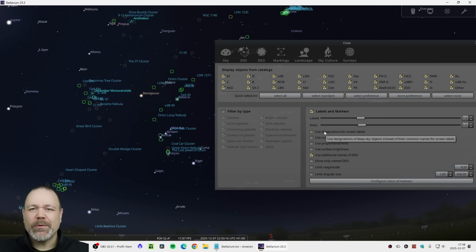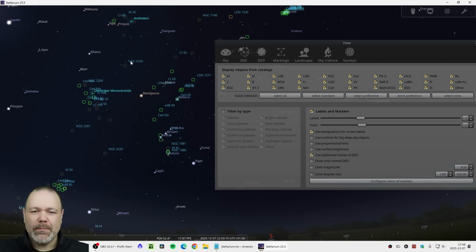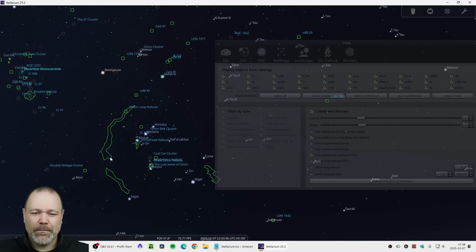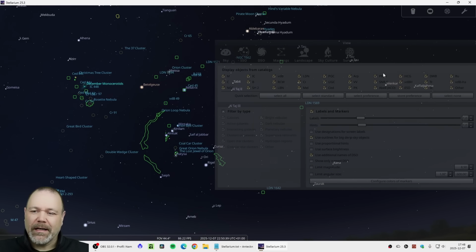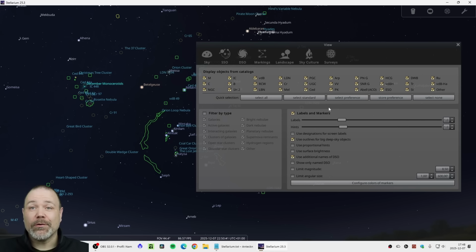You can switch between designations and screen names if you want. For example, you can see NGC 2169 or the 37 cluster here. You can use outlines for big deep sky objects, and that might make them a little bit easier to find here. And again, if you're using sky surveys that we are coming to later in the video, it might not be so nice to have outlines for the big objects.